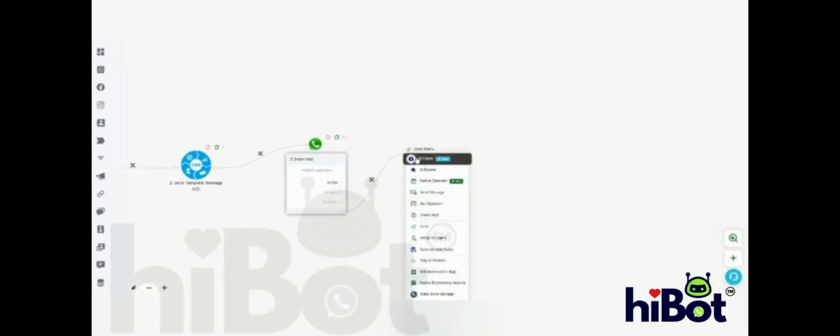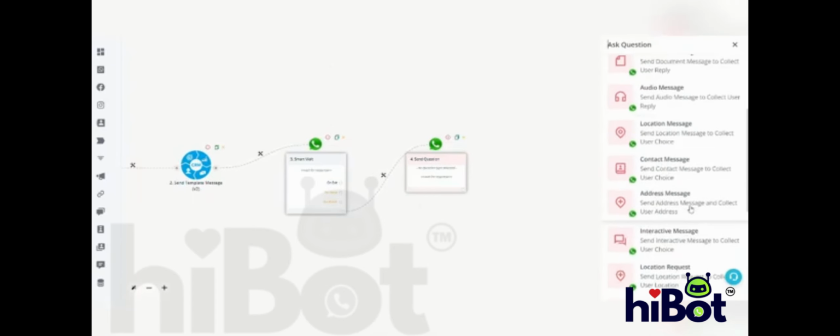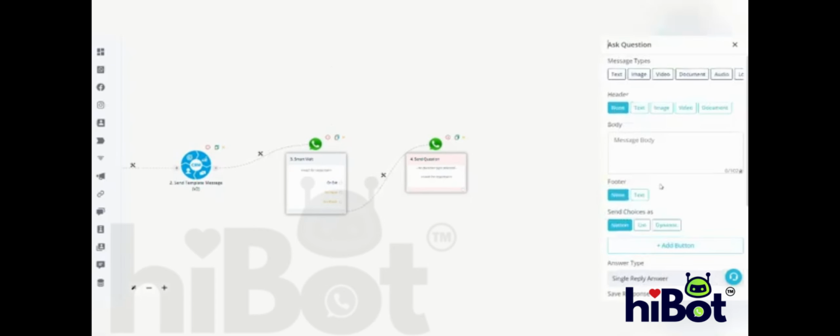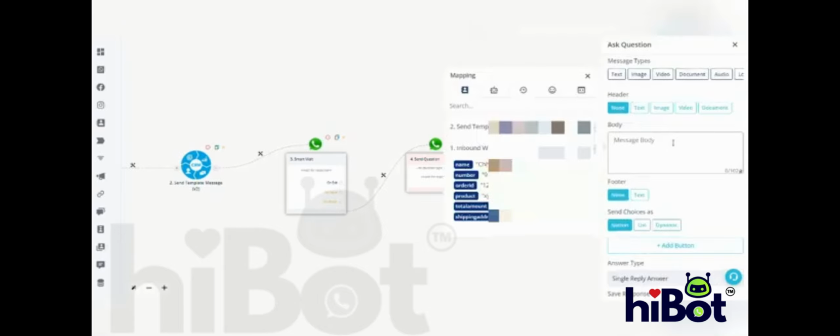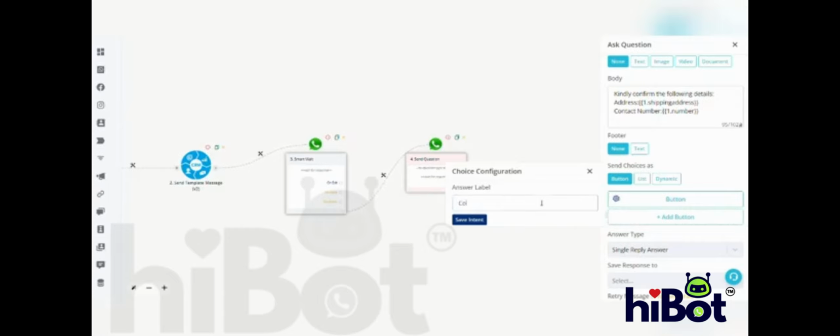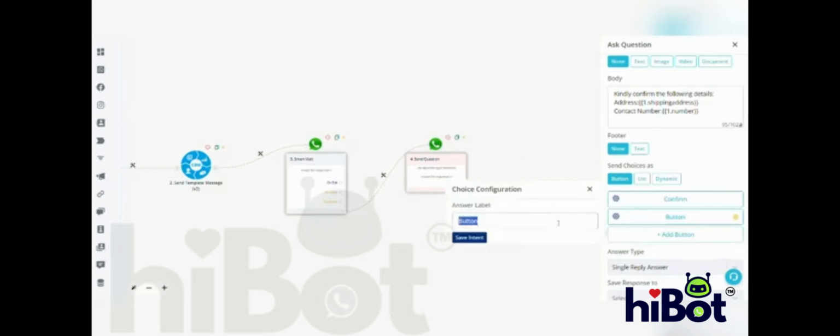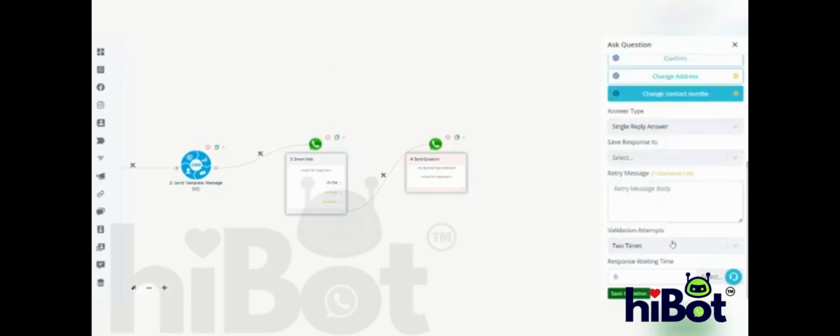So after this, you can simply start with a normal bot flow. So let's add an ask question block, for example, interactive message. Here we can send a confirmation question message for the user to confirm their address and contact number, for example. In buttons, add confirm, change address, change contact number, and then save this block.